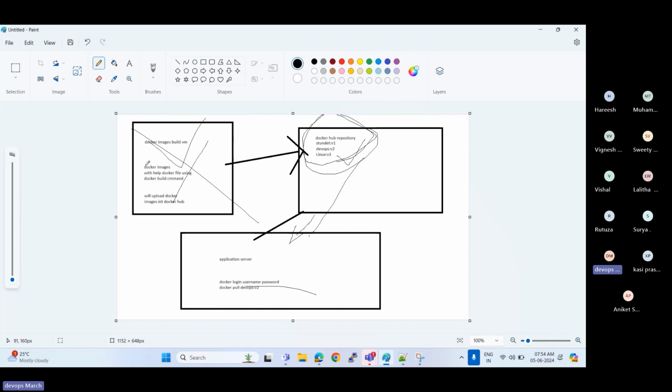We will create the Docker images, and once the Docker images are ready, we will upload the images into one of the Docker Hub repositories, that is a private repository. I mean a public repository that is maintained by Docker. So we will create one account, and with the help of that account we will push the images into Docker Hub. With the help of Docker Hub, we will pull the images into one of the application servers to deploy your application or test your application, your changes.